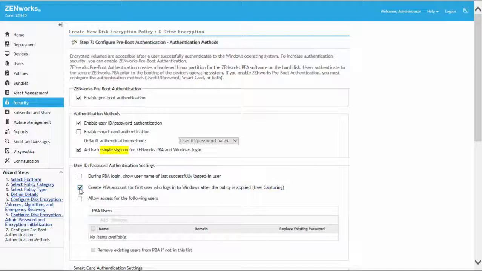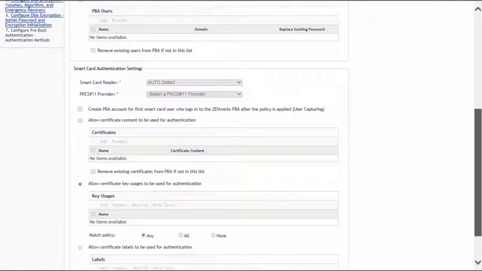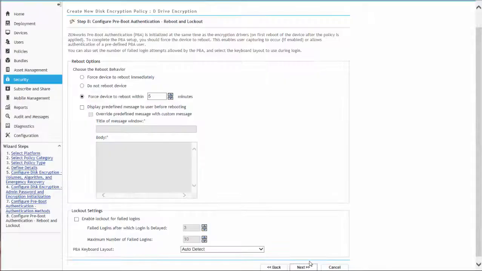Single sign-on will enable PBA authentication to replicate for Windows authentication, so only one sign-on will be required for subsequent reboots. When using PBA, 2 reboots are required when first applying the policy to a device, one for encryption initialization and one for the PBA process. We'll use the same reboot settings here that we chose for encryption initialization in step 6. We'll stick with the default configuration for user lockouts and move to the final configuration screen, configuring hardware compatibility for PBA.